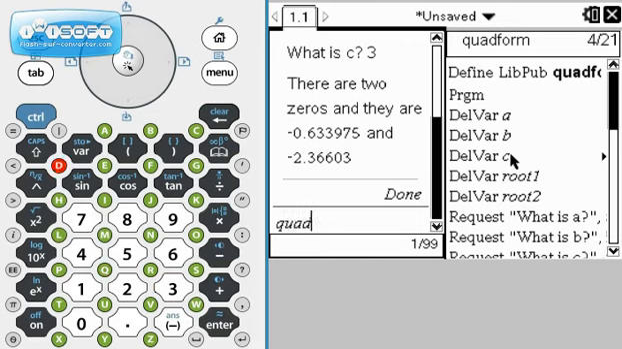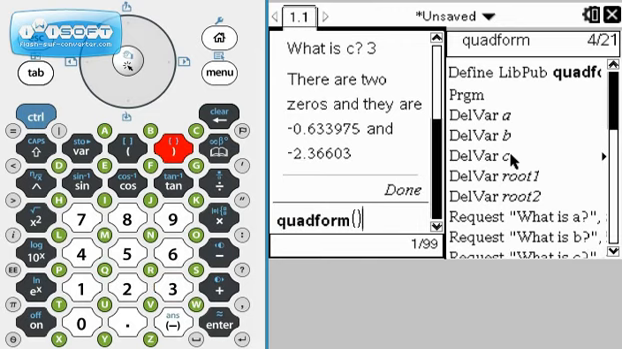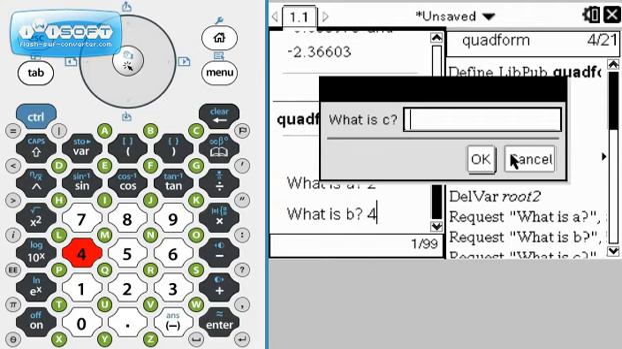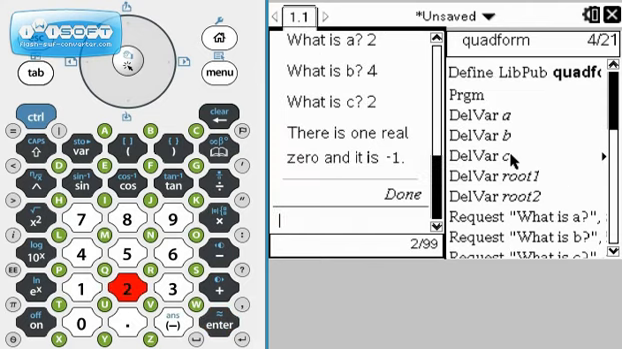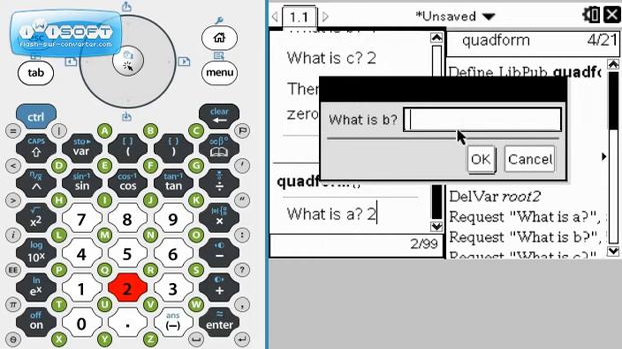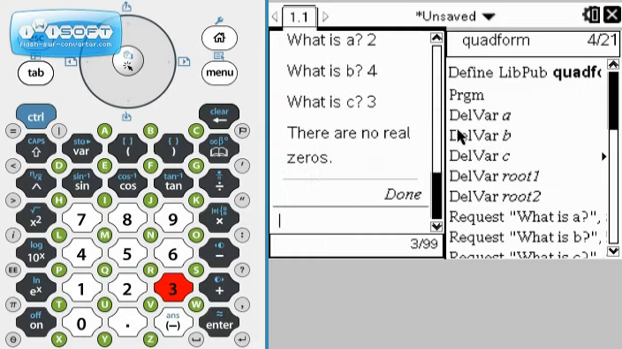We'll check both of the other cases just to make sure that they work. So the next one will be 1 zero. a is 2, b is 4, and c is 2. And so there's one real zero, and it is negative 1. And the last case, where there are no zeros: a will be 2, b will be 4, and c will be 3. And it tells you there are no real zeros.